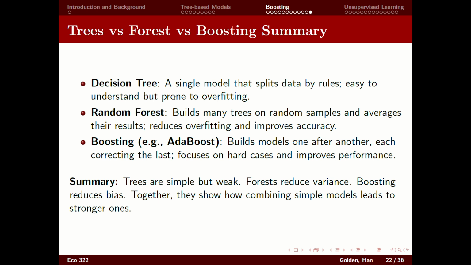So just to recall, a decision tree is a single model that splits data by simple rules. A random forest builds many trees on random samples and averages the results. And boosting builds models one after another, each correcting the last, focusing on the hard cases, improving in performance. Trees are simple but weak. Forests reduce variance but also increase bias. Boosting reduces bias. Together, they're building more complex models from simple ones.